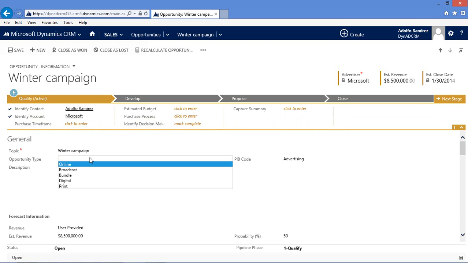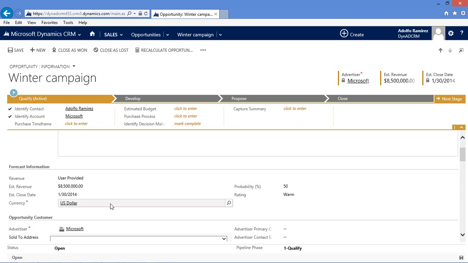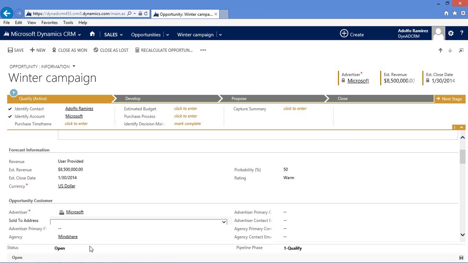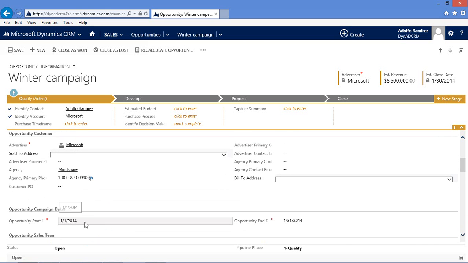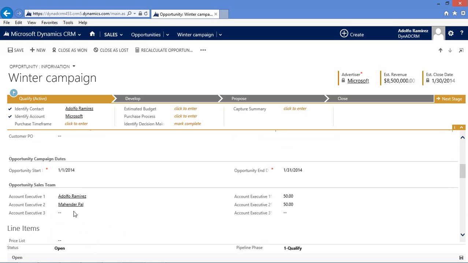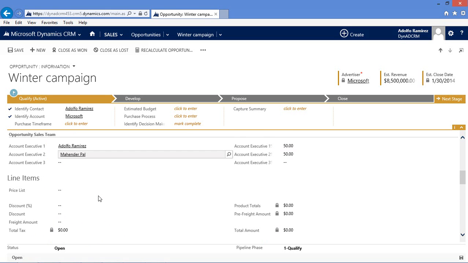So it would allow us to define a type, if it's an online, broadcast, bundle, digital, or print. It would allow us to also define who the advertiser or the agency is, in addition to the standard information about probabilities, estimated close date, estimated revenue. It would also allow us to define the flight dates of that campaign, what's the expected start and end date of my campaign, and the sales rep team that is participating on this deal.